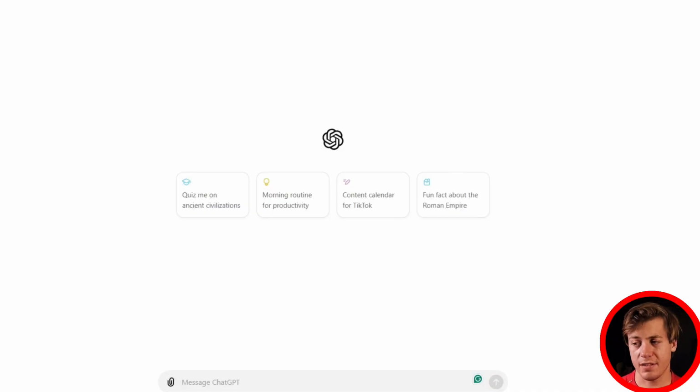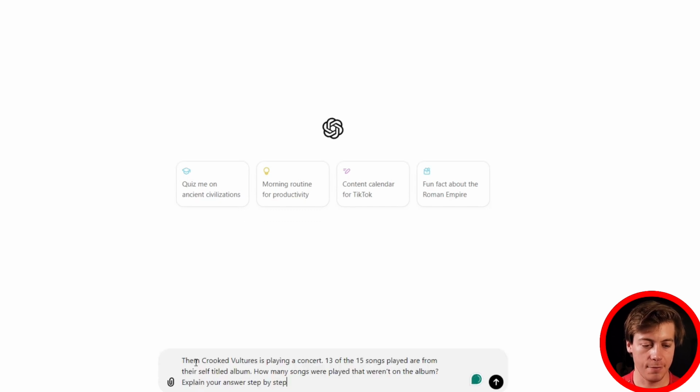Okay, so we're going to start with example number 1. I'm just going to copy and paste what I have. So, Them Crooked Vultures is playing a concert. 13 of the 15 songs played are from their self-titled album. How many songs were played that weren't on the album? Explain your answer step by step. And what makes this really a chain of thought prompt is this last sentence over here. Explain your answer step by step.